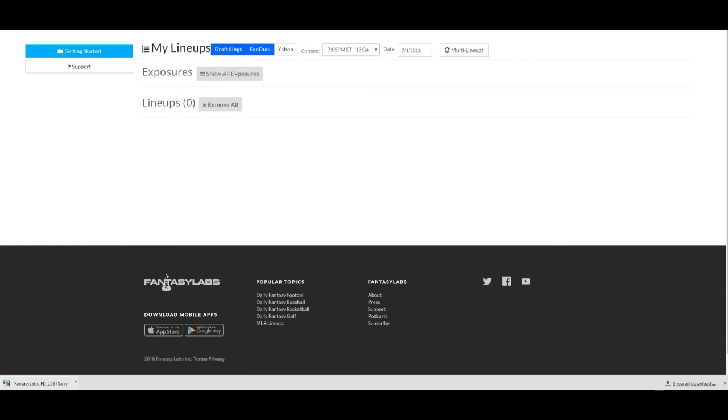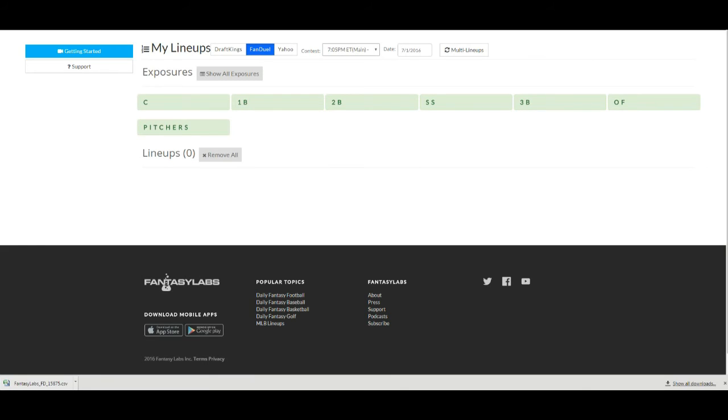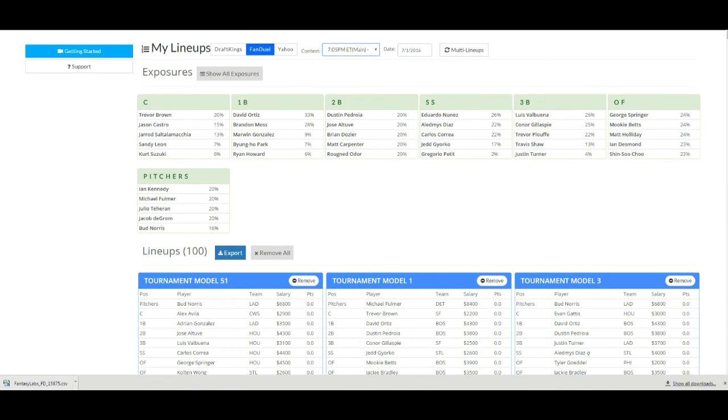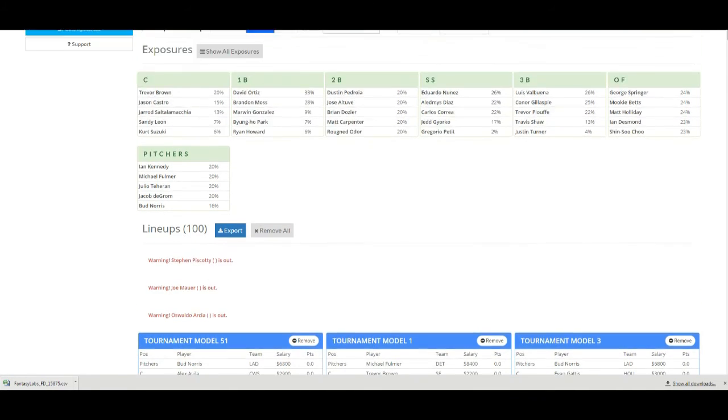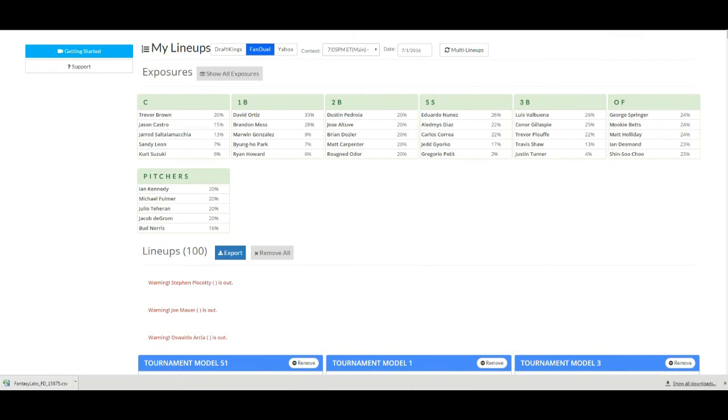So again, we'll go to FanDuel and we'll go to the main slate here. Alright, so we have 100 lineups. Oh, it looks like some lineups came in, so we'll definitely change that in the meantime. So you can see the exposures. You can click Show All Exposures.